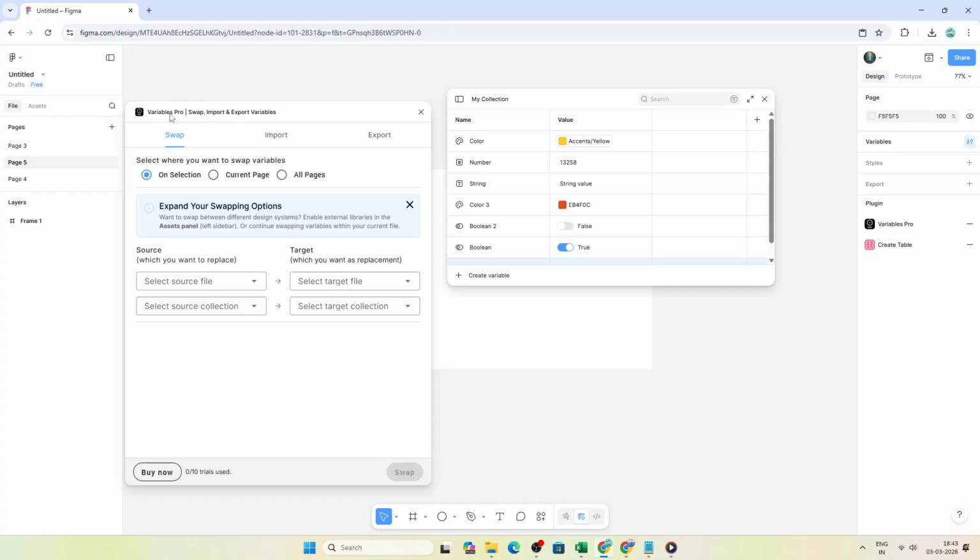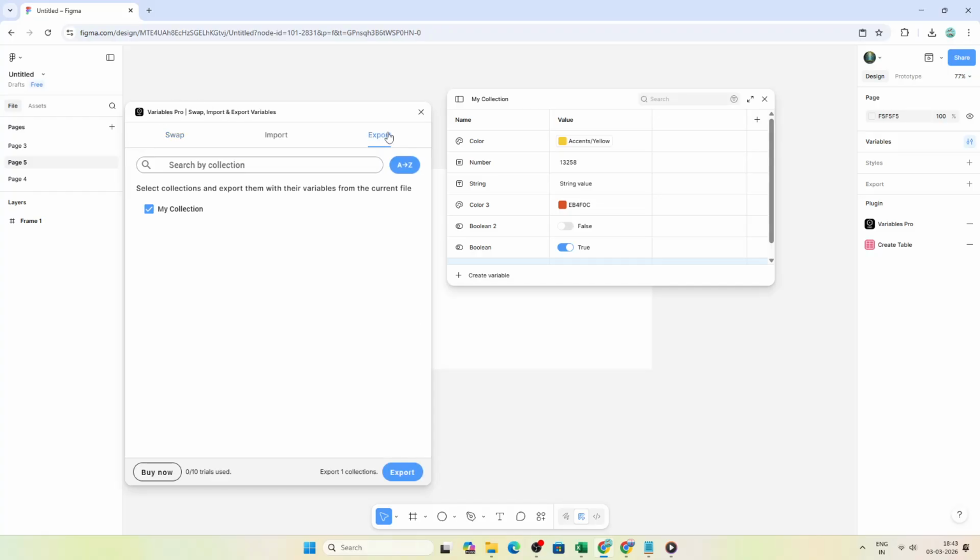Inside Variables Pro, navigate to the Export tab. You'll see details for your variable collections. Select the collection or collections you want to move. Then click Export. The plugin will generate a JSON file that contains your variable's structure and values.